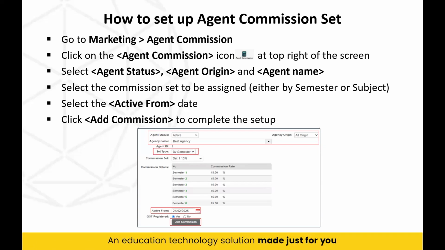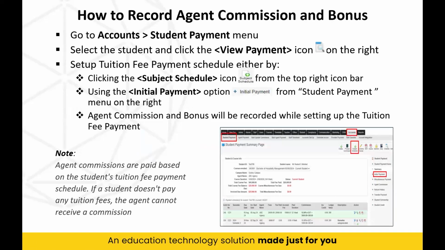Once we have assigned the agents the set, that is the very first part that you will do. Now the next part is I will show you how we can actually go in to record the commission and bonus. This is under accounts, student payment. From there, we go through the steps of clicking on the icons to first bring up the student profile, the payment profile, and then set up the schedule accordingly. Agent commissions will be recorded against each tuition fee scheduled.